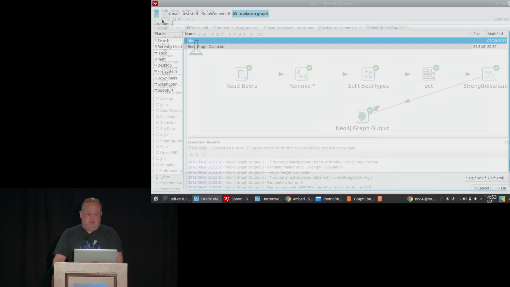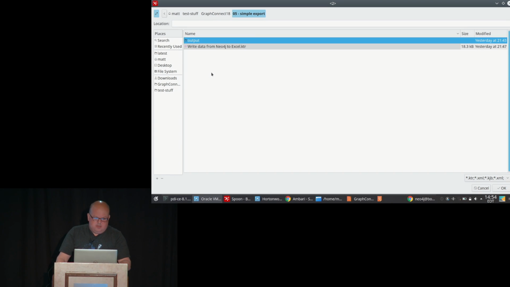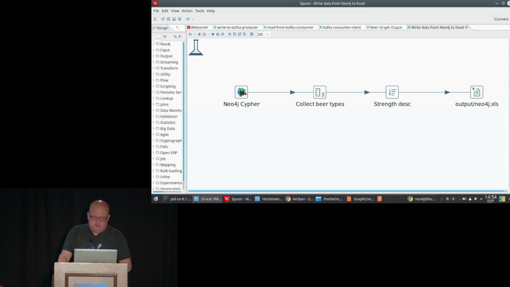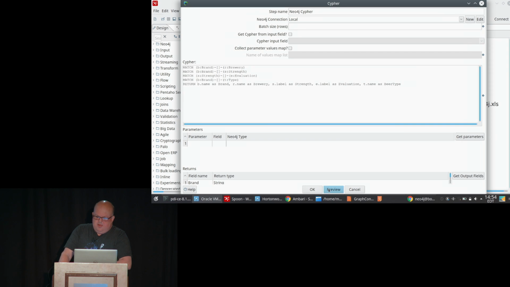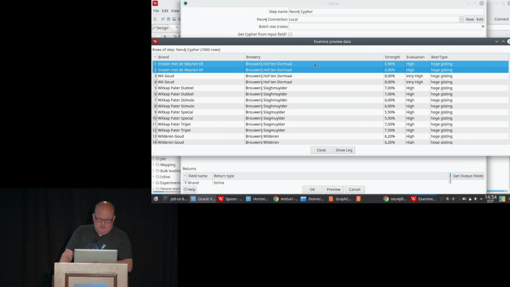This is example 5. And so the Cypher query is something like this. It's the beers again. But the beers are denormalized. So we have 2 different types. So it's kind of like duplicate data in there, right?